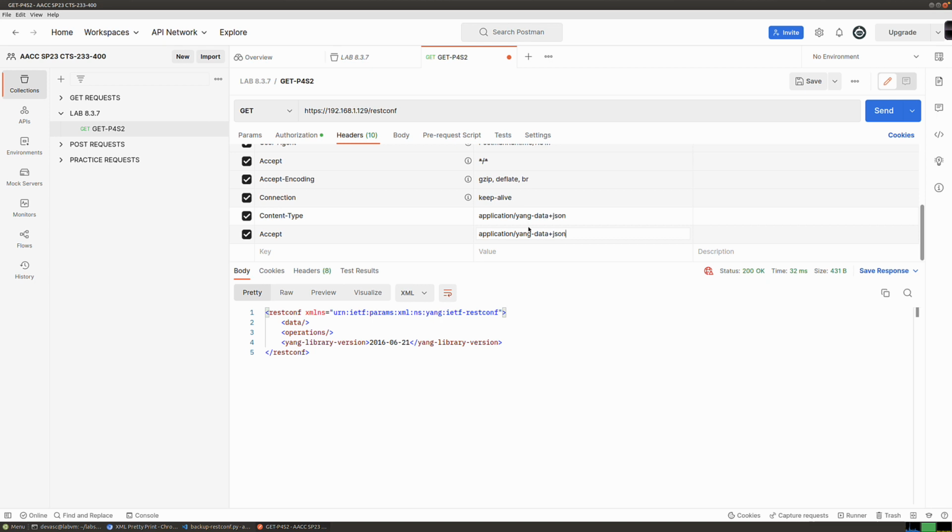And there's a quick note in here. It says you can change the application yang-data plus JSON to application /yang-data plus XML to send and receive XML, but we don't want to do that. So let's save the request here because we've typed in quite a few things. And now let's send the API request to the server. And take a look at that. So we get back JSON data now. So we're saying we want to send and receive JSON data. And there it is. All right.